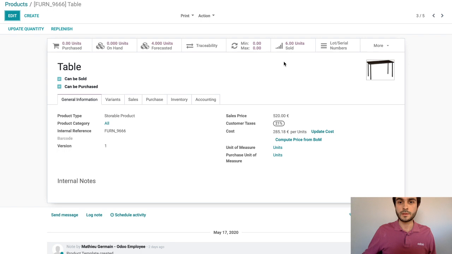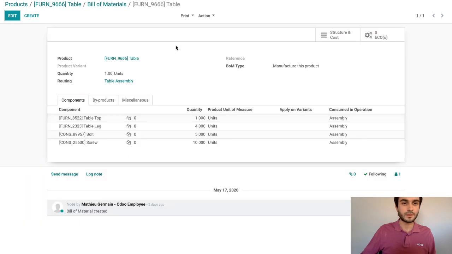the bill of materials of that table. So to do that, you simply go to the product form over here. Here is our table, as you can see over here. And if you go to the bill of materials of this product, you can see what products is making up that table. Here we see we have 1 unit of a tabletop, we have 4 legs, we have 5 bolts, and we have 10 screws. You can also visualize that structure in various ways.